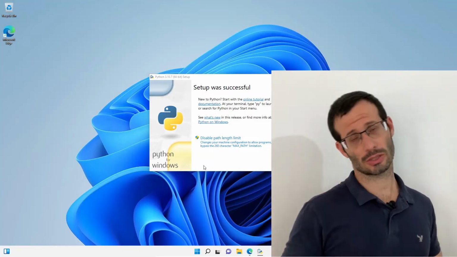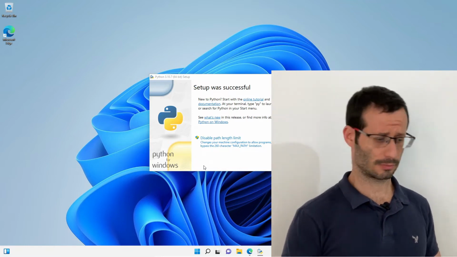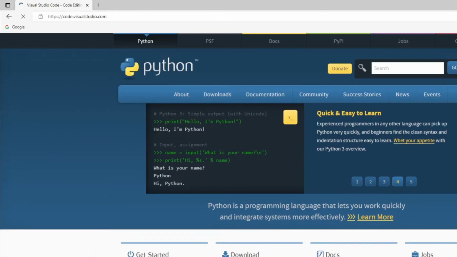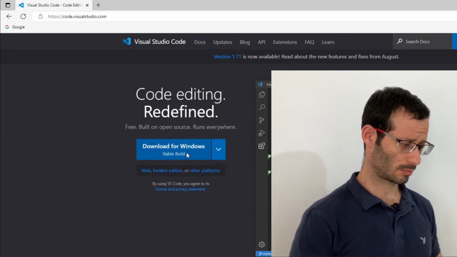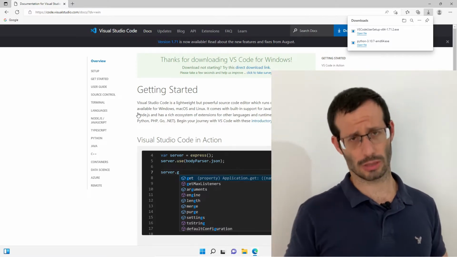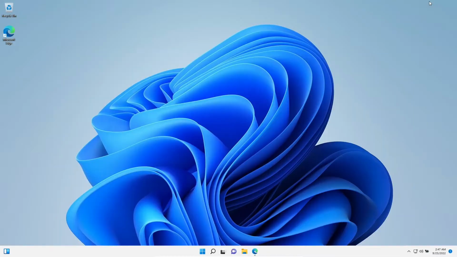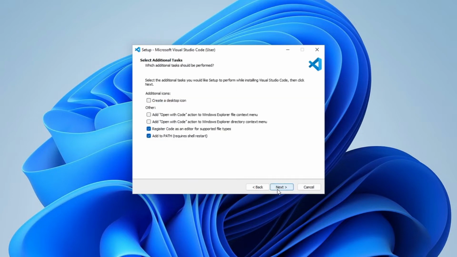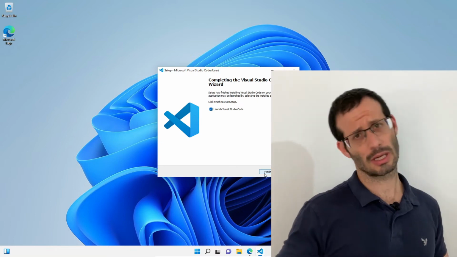Let's now install Visual Studio Code, which I'm going to download from code.visualstudio.com. And of course, I'm going to download for Windows. And the Visual Studio Code installer was downloaded. Let's install Visual Studio Code. Great, and Visual Studio Code was installed. Let's launch it.